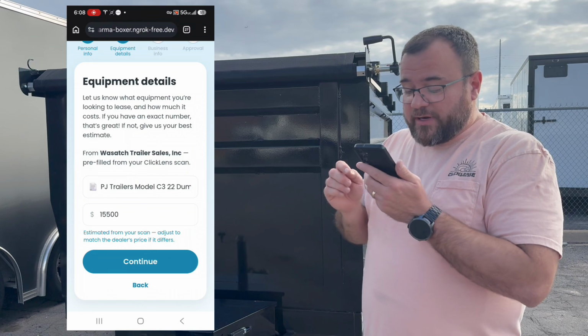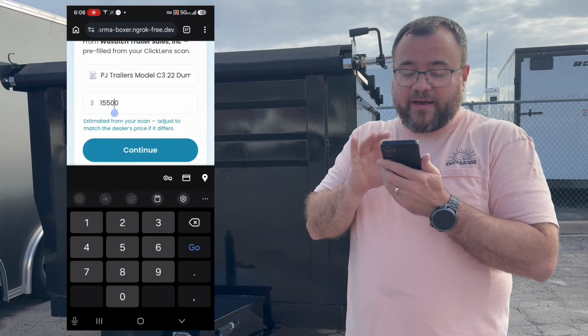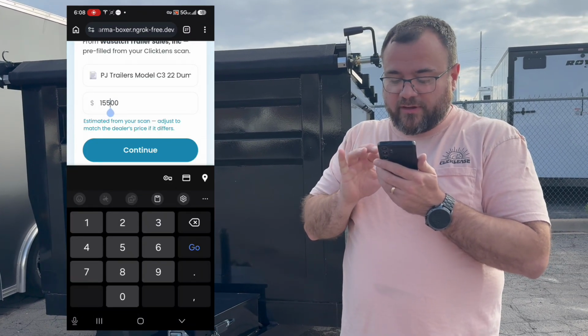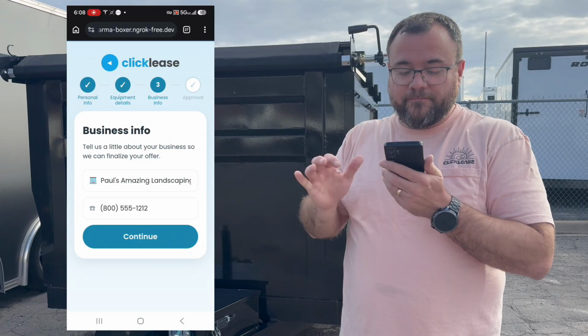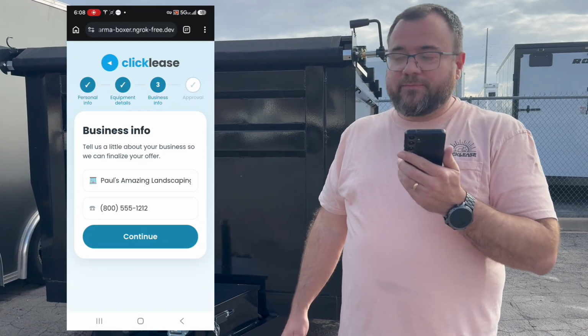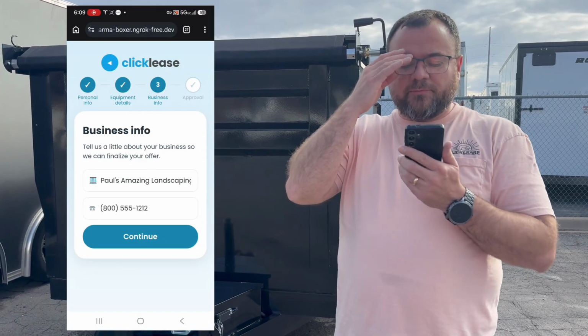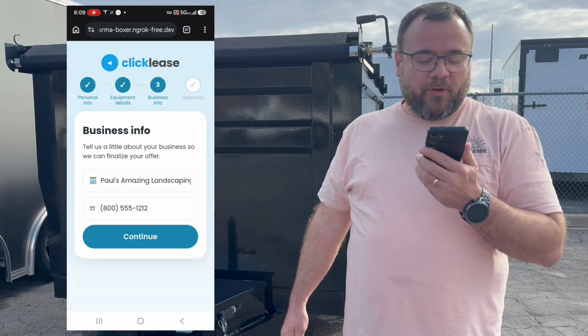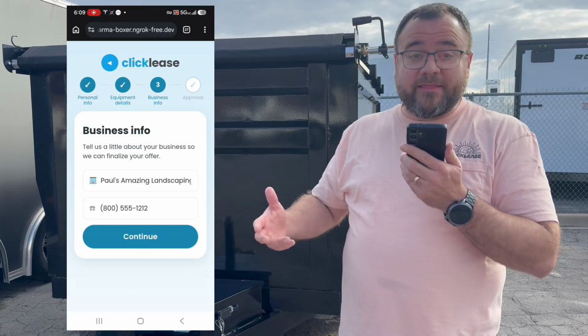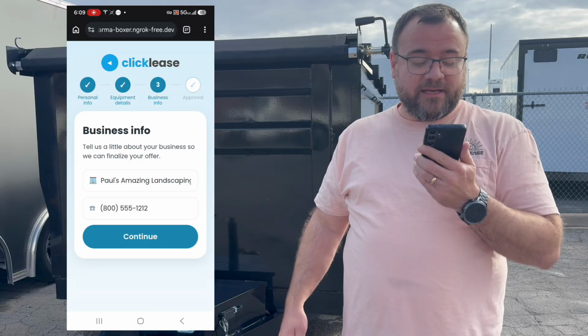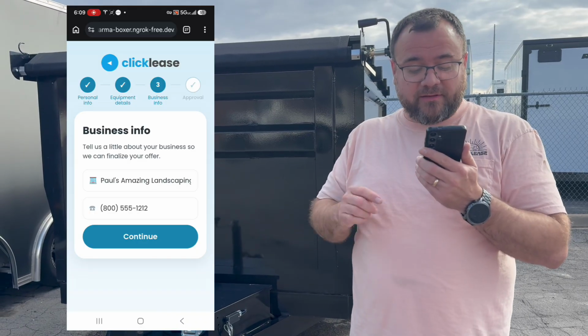Turns out that this trailer is being sold for exactly $15,000, so I can knock $500 off of this price and continue. It then brings up your business info, which is also pre-populated from the app. Paul's Amazing Landscaping. I'd recommend them for any of your landscaping needs. And there's our number if you need to contact us.